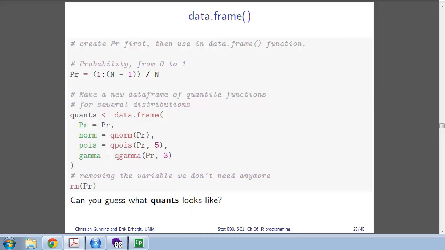So let's go ahead and create PR outside. So this is right at the command prompt. I use the equal sign here, and that's going to assign it to the global environment, just as it would have if I had used the less than hyphen, that left assign symbol. So now PR exists. Now when I create my data frame, PR, I just assign it to a column named PR, and all these quantile functions work out.